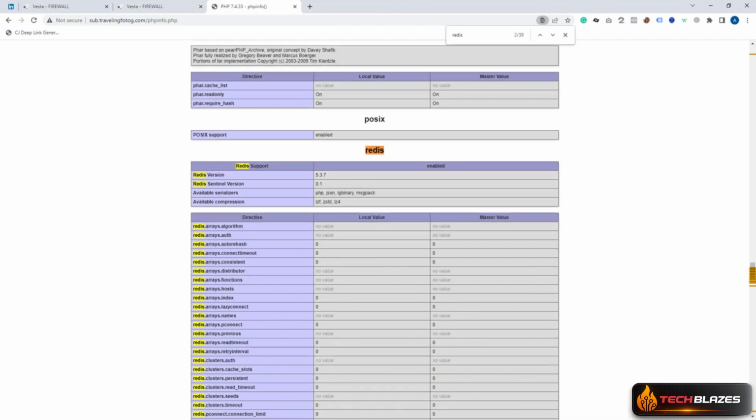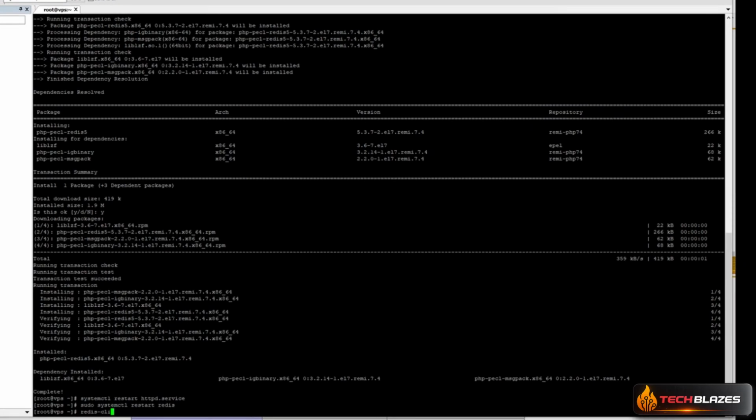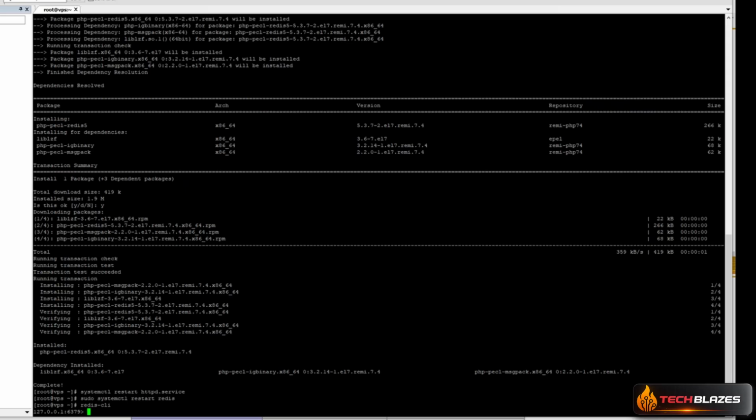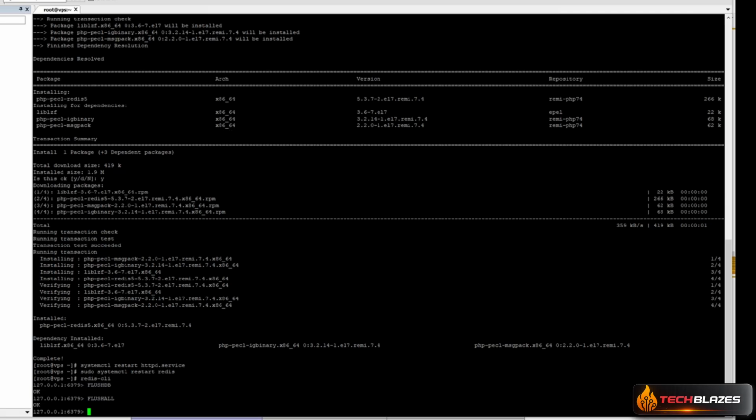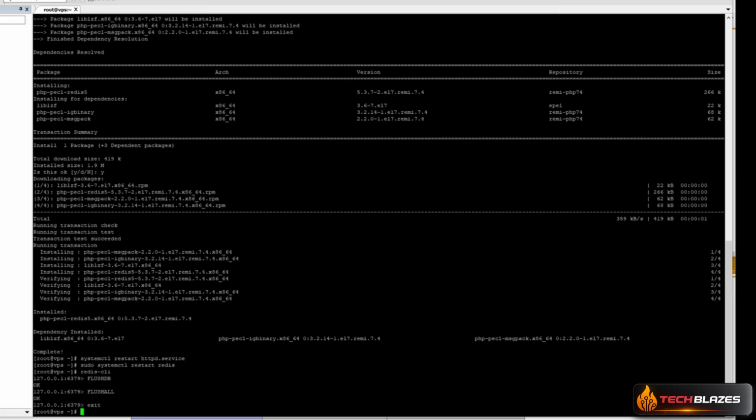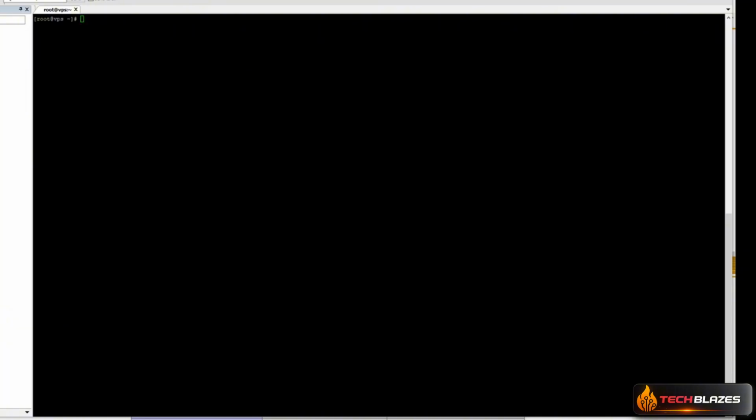And the last one is Composer. By the way, there is an extra command on Redis, flushing. If you type redis-cli, you can flush it. You can flush all like that, and of course exit. You can research more about Redis if you want. And let's clear. Next is Composer.